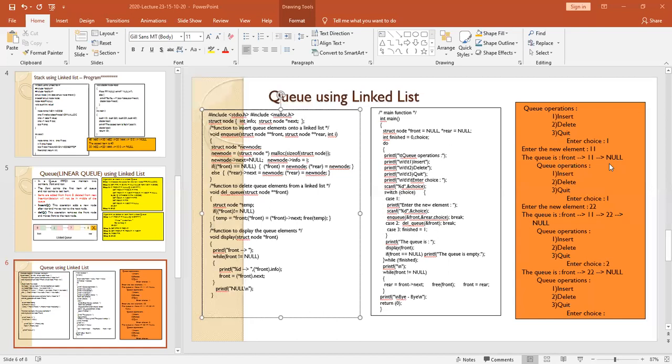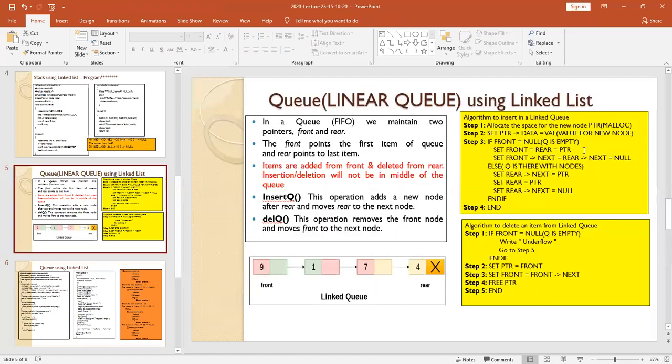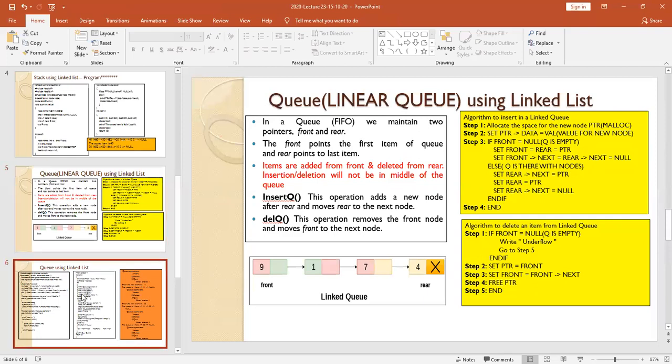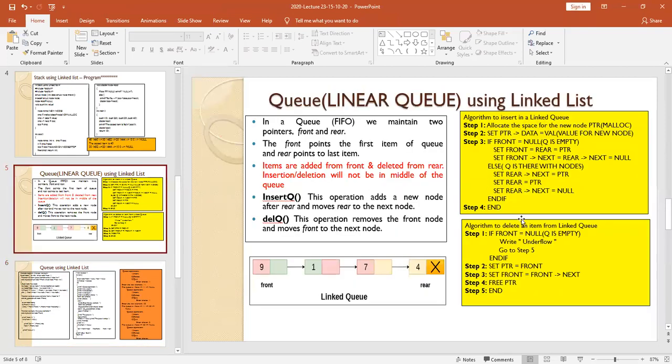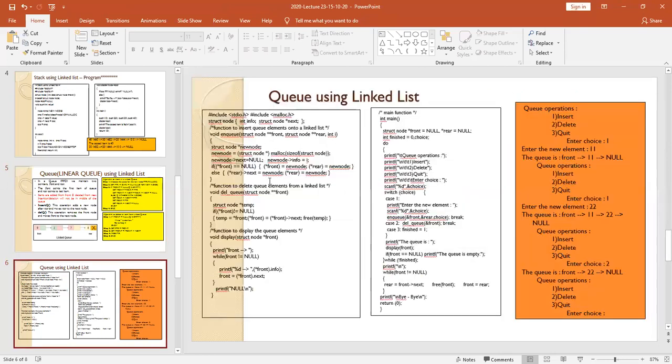Okay, then start with enqueue. Enqueue means you are inserting the queue elements into the linked list. Sorry, see this algorithm. It will be very useful if you go with a program. If you understand these steps, you can easily understand these particular lines. Okay, so first you go with enqueue.